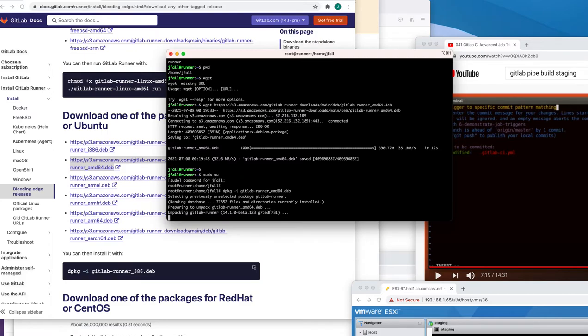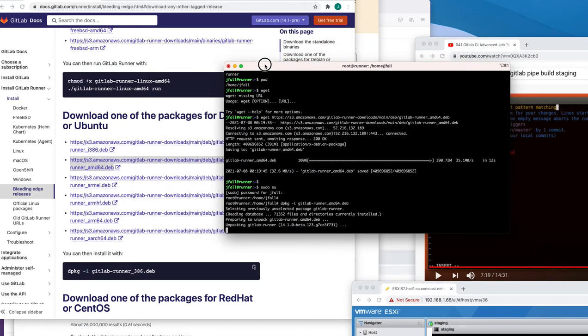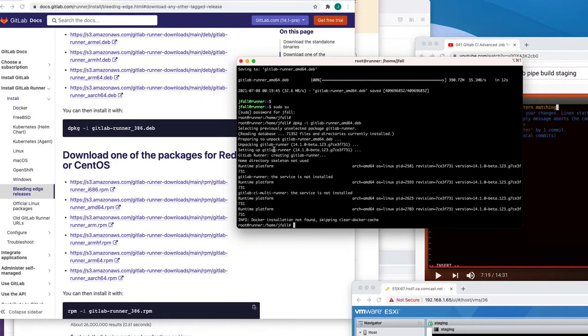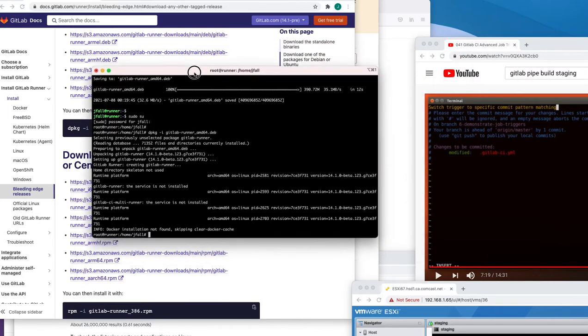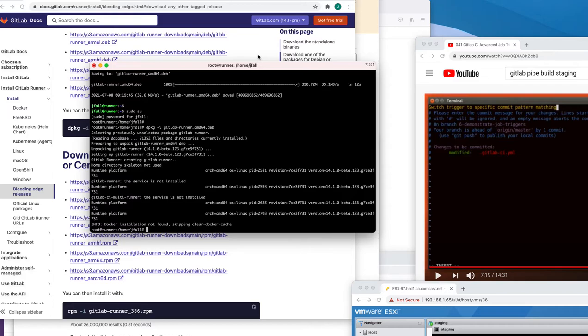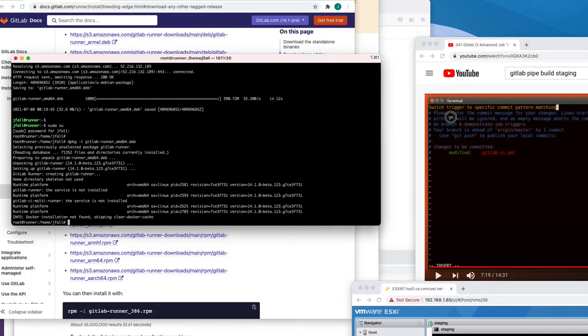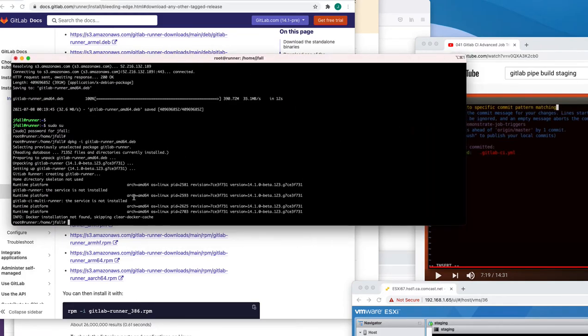That takes a while. So once that installs, let's see what else we can do with it. Okay, there it goes. Okay, the service is not installed. Skipping clear Docker cache. So it's saying it doesn't have a service.